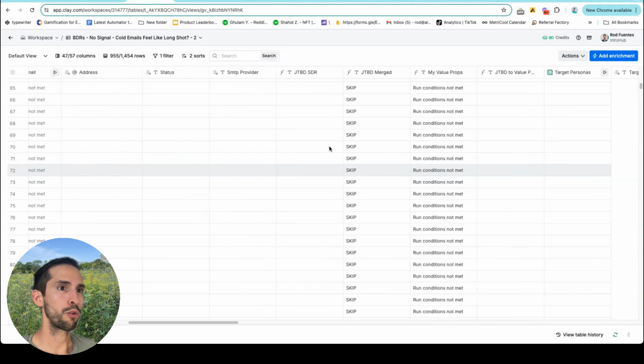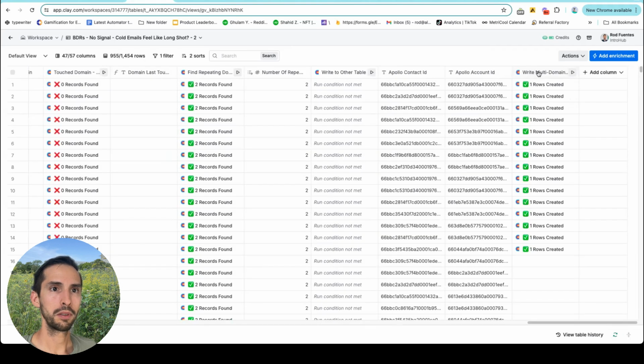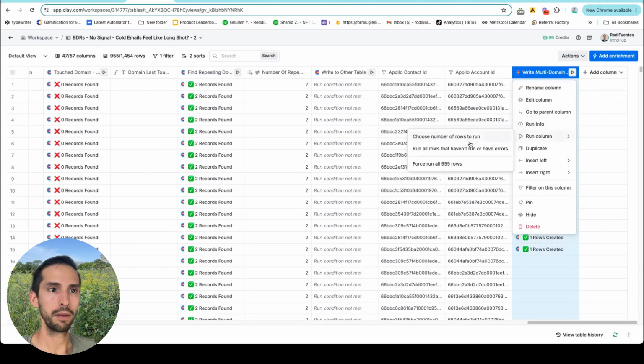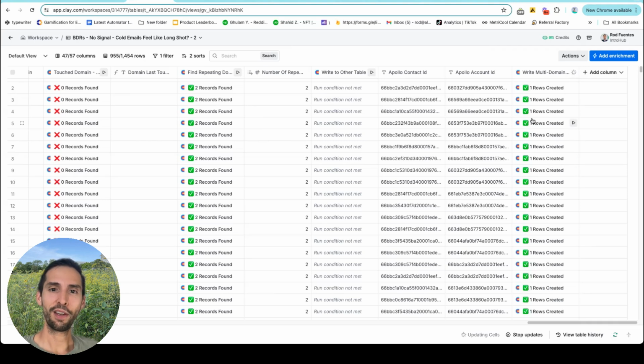Okay, so with that, let's run all of these multi-domain steps. Let's run it. Yeah, I'm going to hit fast forward here as well, because Clay can sometimes take quite a while to actually run all of these individual rows. So it doesn't make sense to just kind of sit here and stare at me. So cue the fast forward.